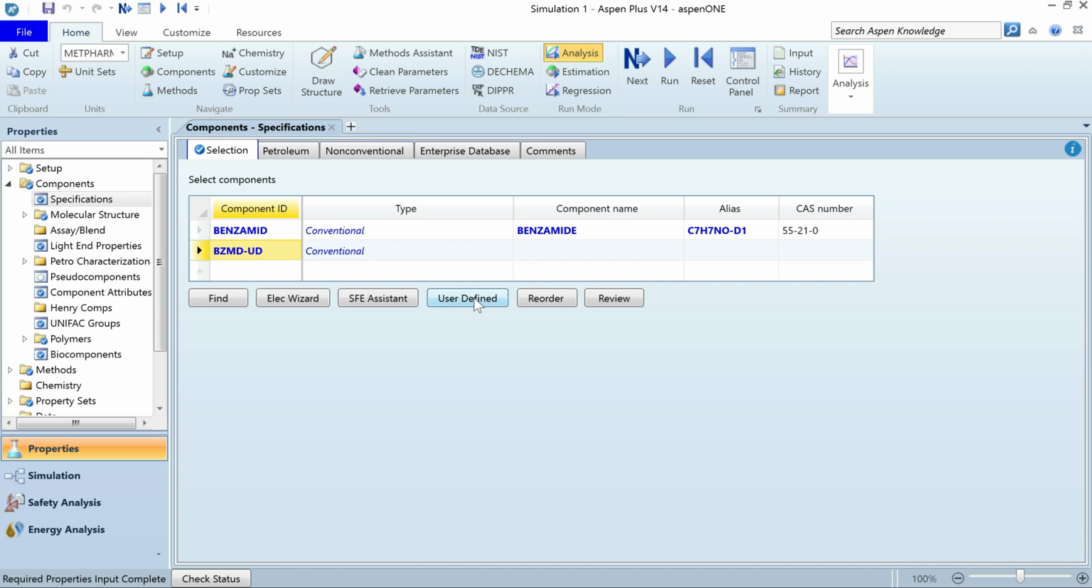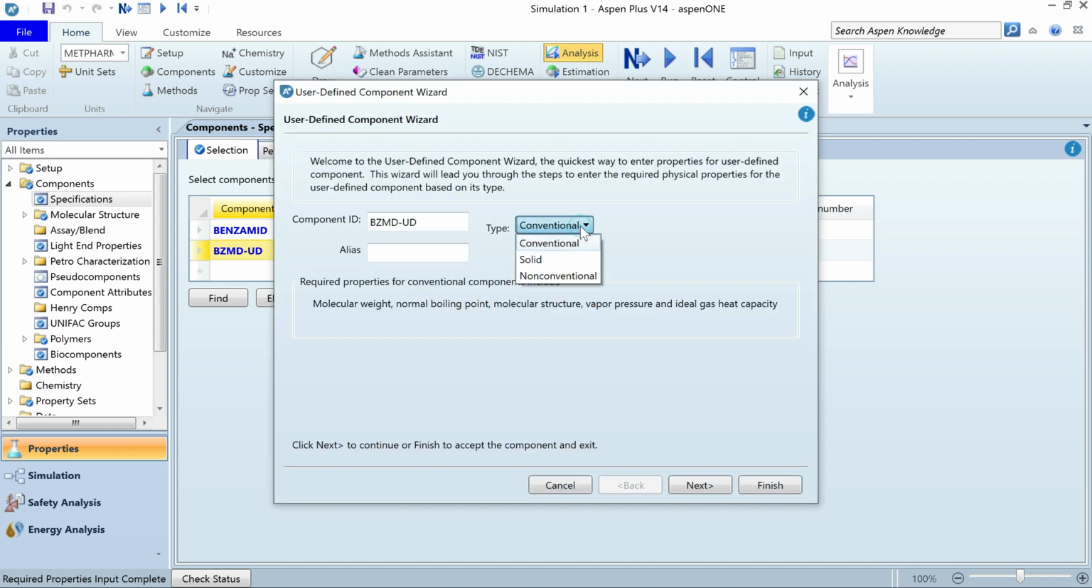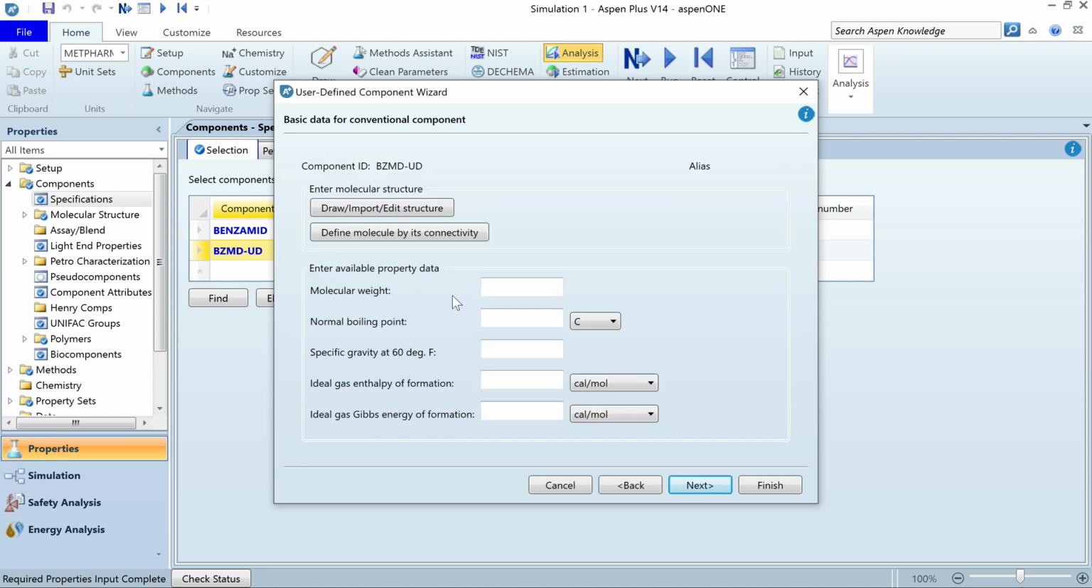So highlight the component ID you have just defined, go to the user defined option, keep the component type as the same conventional, and click the next button. Here you can define additional properties of the component if available, for example, the molecular weight of the component, normal boiling point, specific gravity, and ideal gas energy of formation. So far, we are not given any of these properties. However, we are given the structure formula of the component.